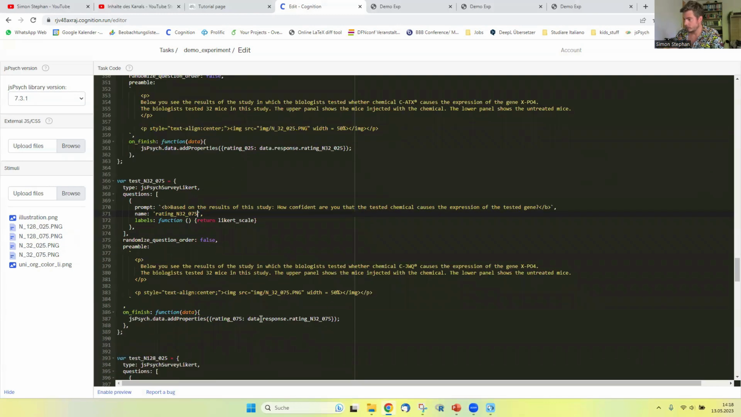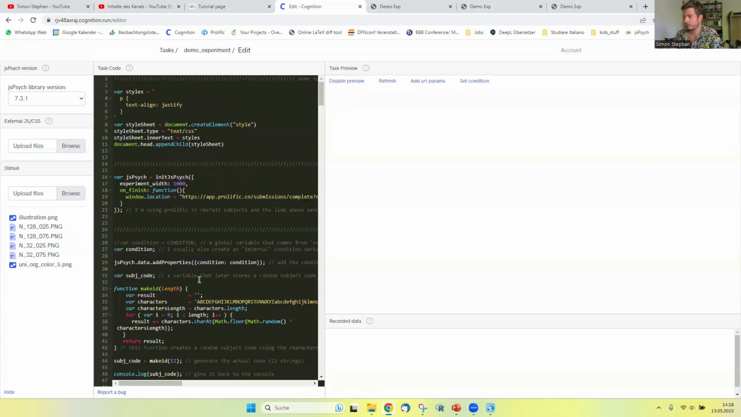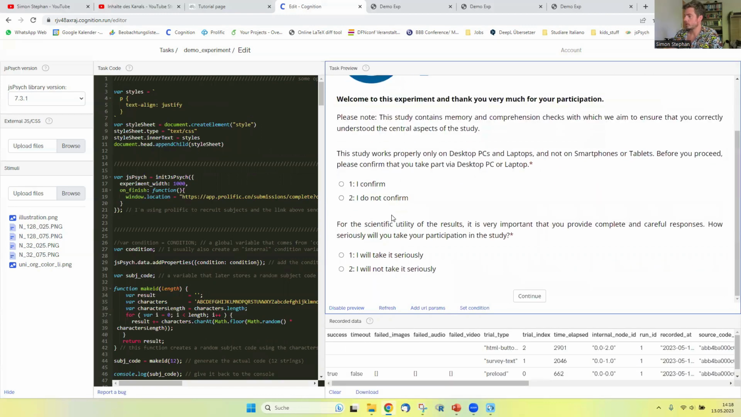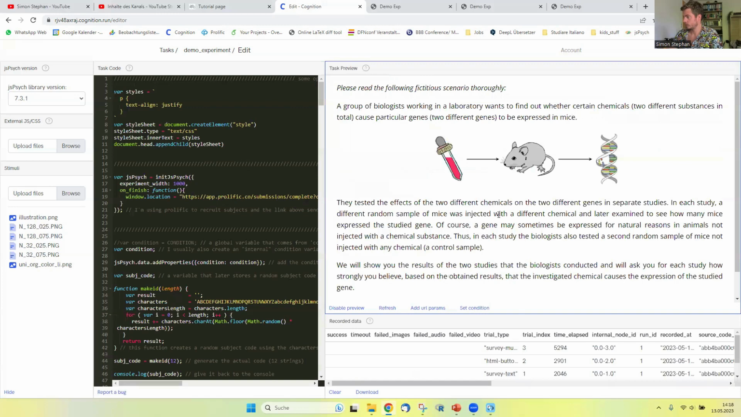As you can see here, we were writing the correct thing to the data, but this question with such a name here, N32075, didn't exist because it was N32025. So now I corrected this. Now let's re-enable the preview and see if it works now. This was condition 1 that I tested. Let's do it again.